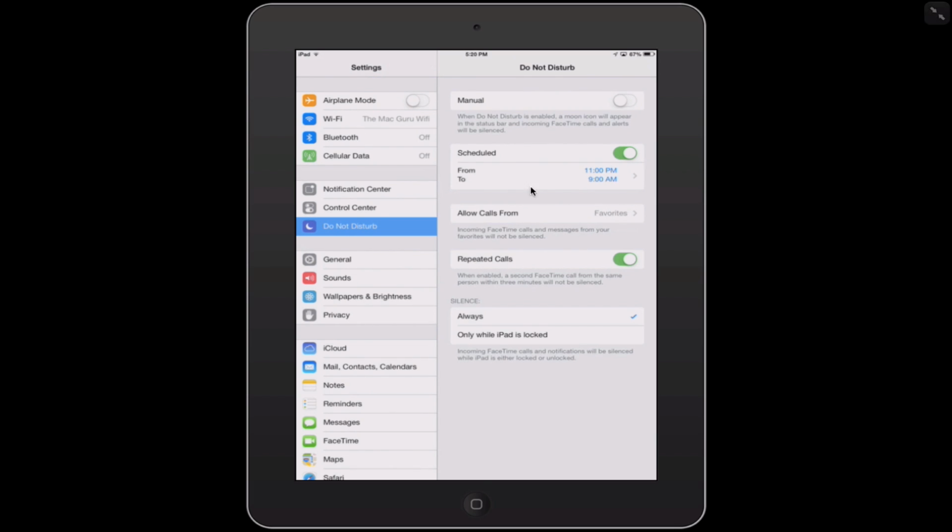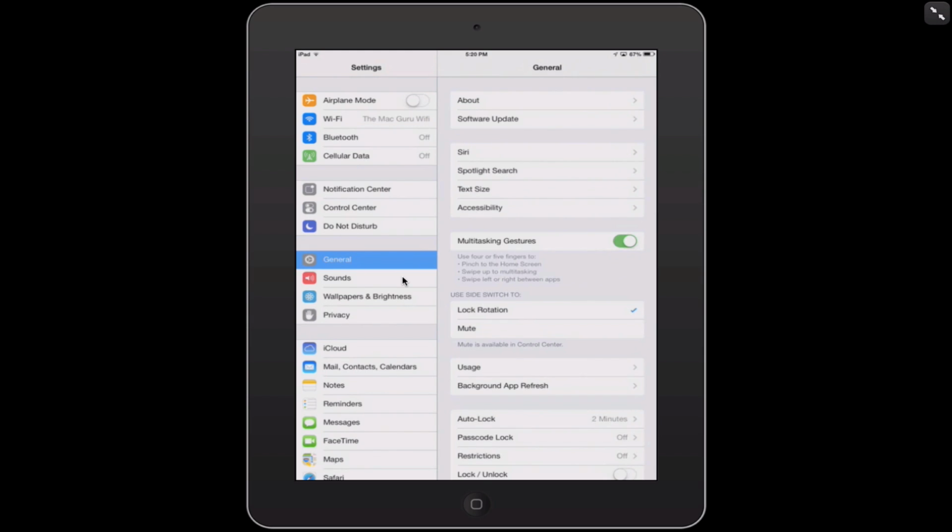There is a feature here where if someone were to call you, in this case, the only way they would do that is FaceTime. But if they try to call you twice, it will ring. It will light up even during those hours. Let's see. Next, we can go here into General. I'm just going to go over a couple of the main features here.